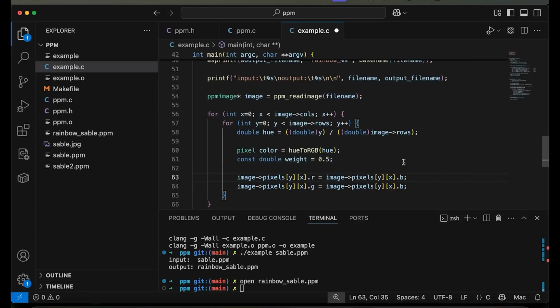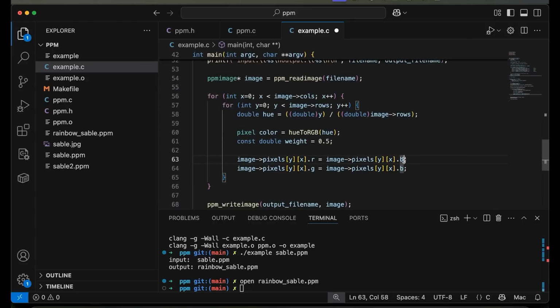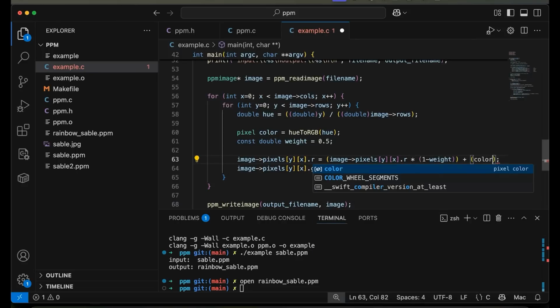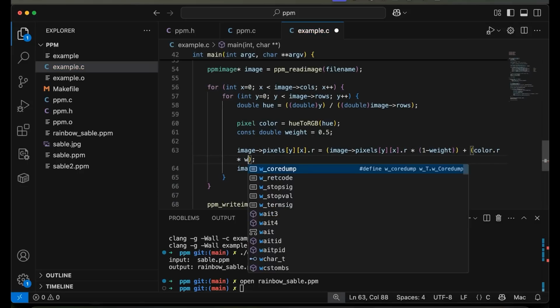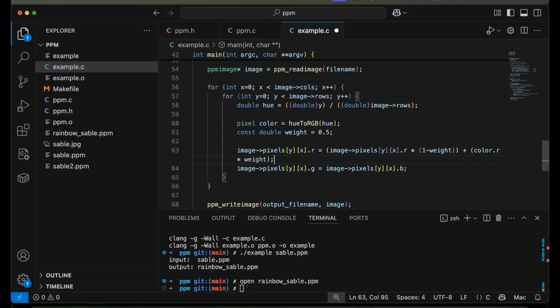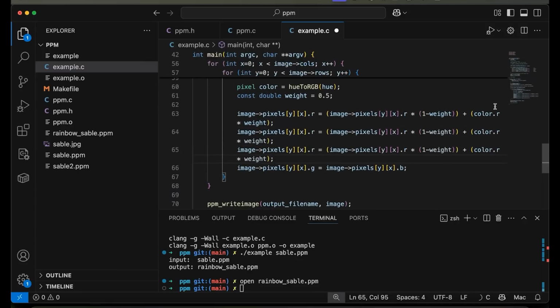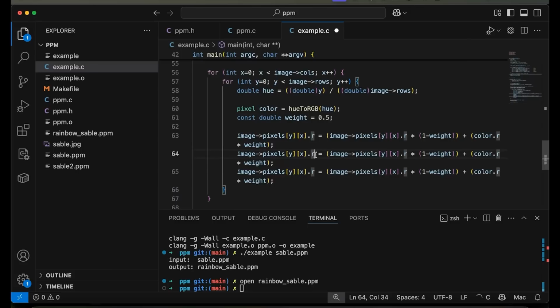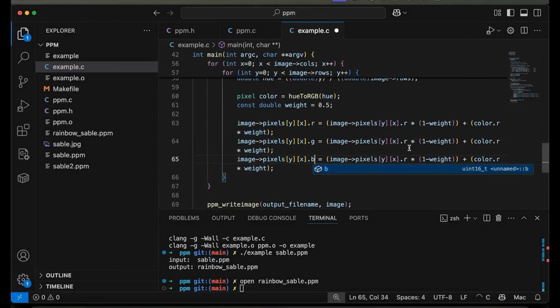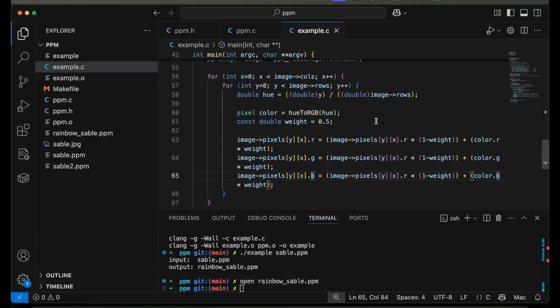But then what I'm going to do here, rather than what we did before, is we're going to take the original red value, and we're going to multiply it by 1 minus the weight. And then we're going to add that to color.r times the weight. Okay, so we're basically going to get a composite of the original image and the color that we just generated. And then let's just replicate this for the G and the B. Okay, so that should work. That's basically what I want.